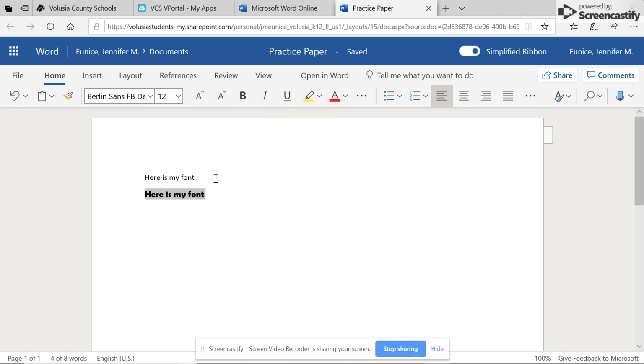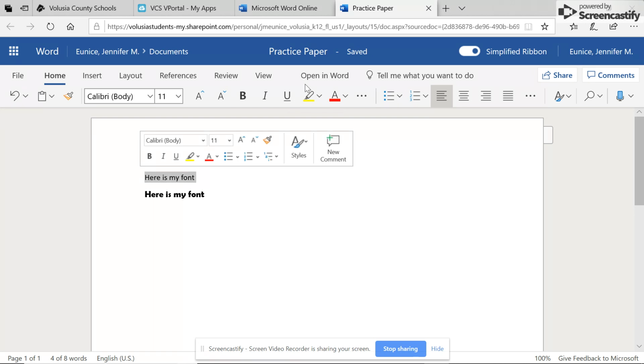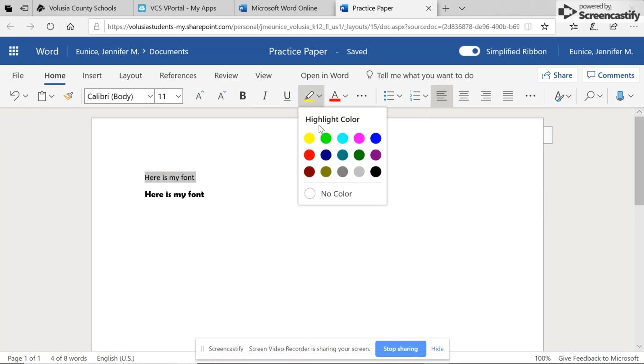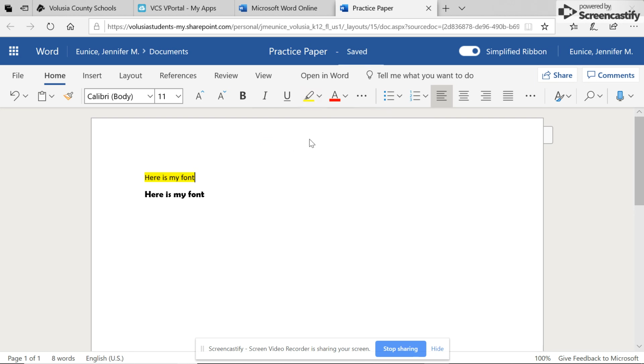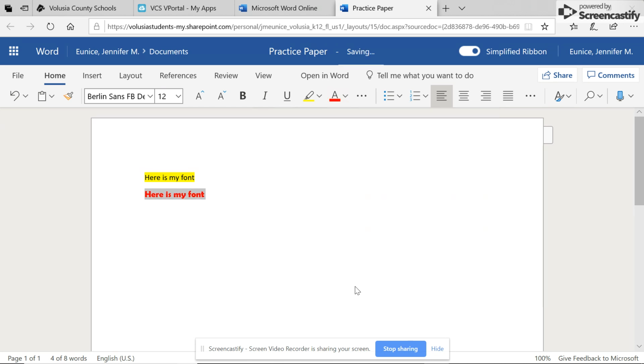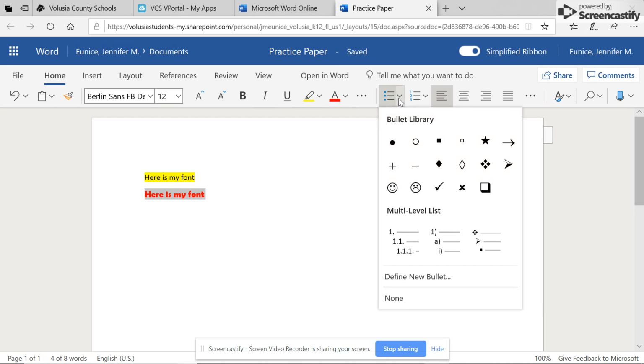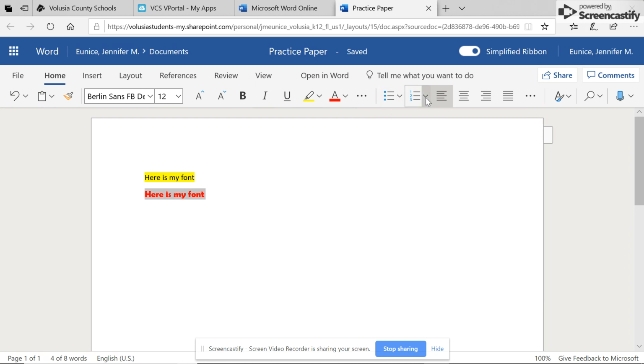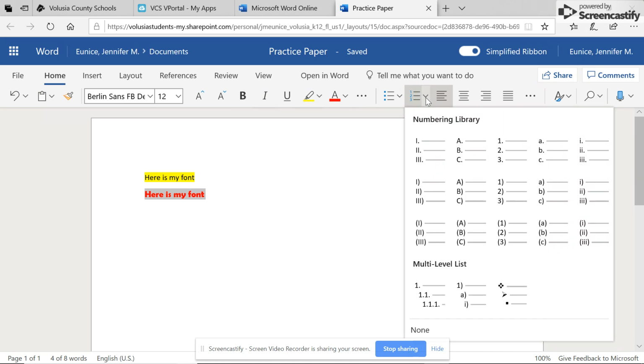The next one right here is highlight. Once you have the text that you want to highlight, you can come up here and pick a highlight color. This A with a red line under it is the font color. So when you want to change it from black to another color, you just come up here and there are lots of colors to choose from. Over here you have bullets, a lot of different bullet options to help you make lists, and numbered options to also help you make lists.